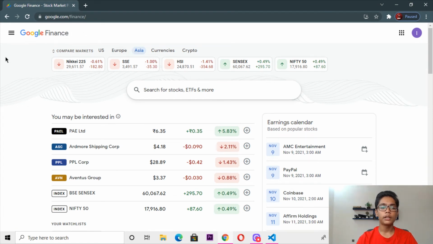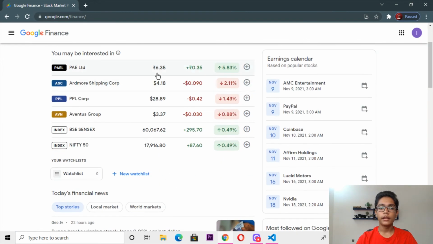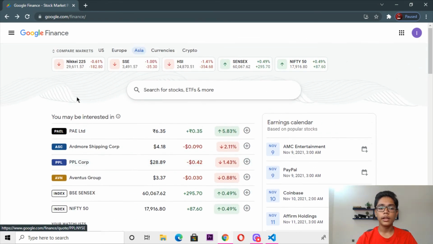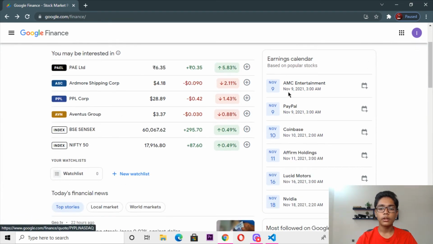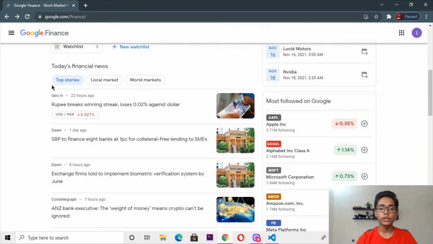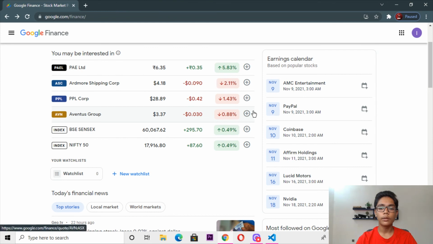Then we are getting this background image, or you can say wallpaper, which we have put here in our Google Finance. Here we are getting Google Apps icon and this icon of Gmail which we have put, and then we can also search some of the things which we have to search here. Then the things we may be interested in will be just appearing here, earnings calendars, and you can also see the popular stocks here. If I scroll down, you will be getting today's financial news about your country, and you can also take it to watch list, or you can create a new watch list to add more things in that.